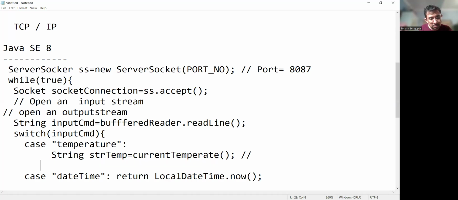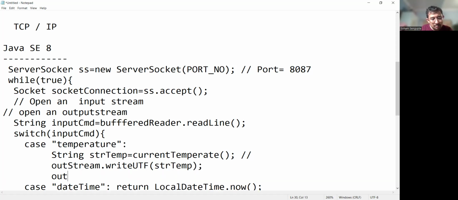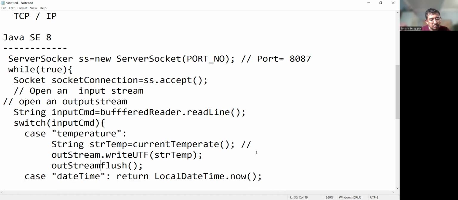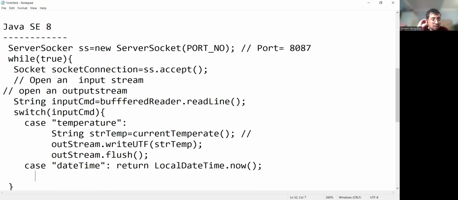Now I have an output stream dot write UTF, something similar. I'm not really sure whether it's right or not. And of course, I must flush it out, stream dot flush, something similar. Depending on this, similarly I'll do the same. Stream dot write.